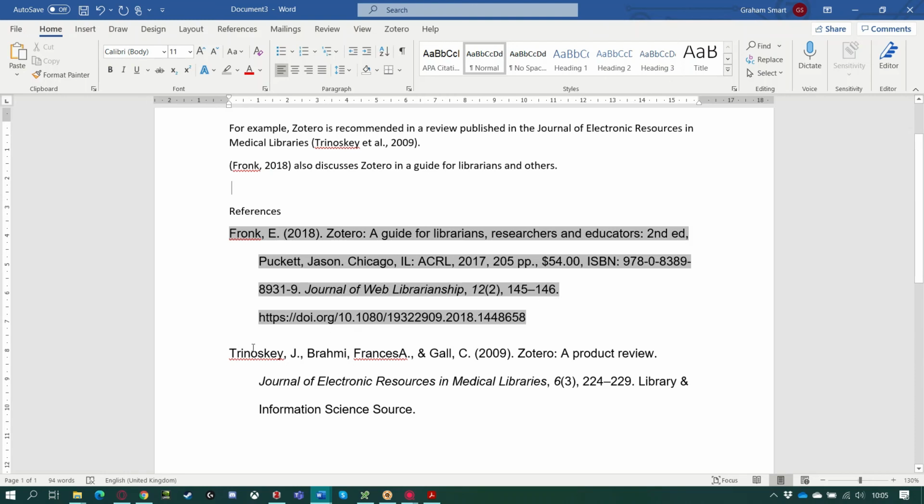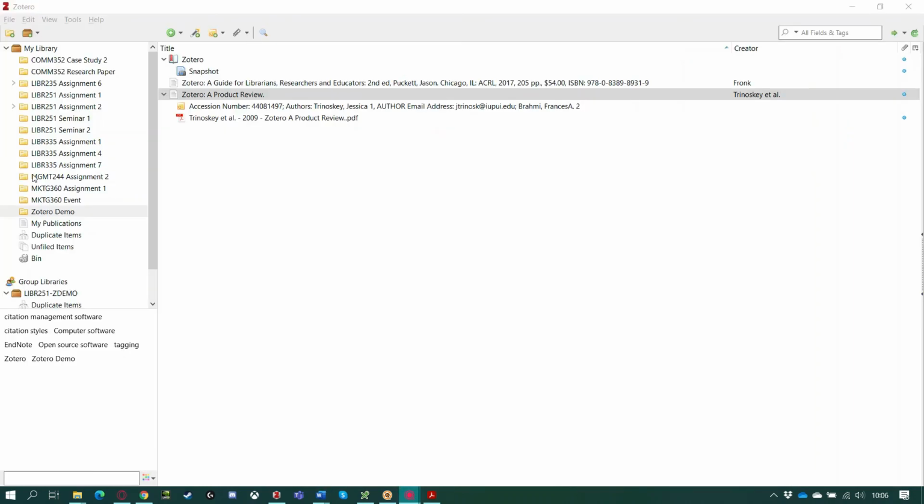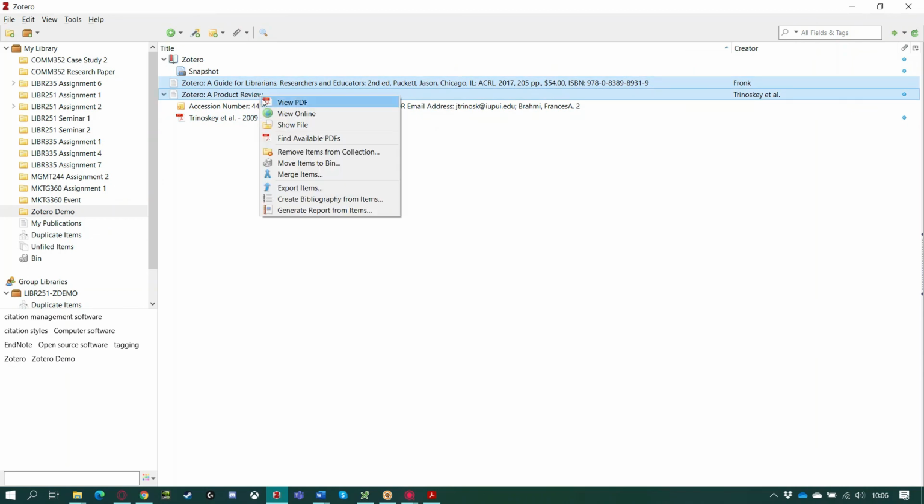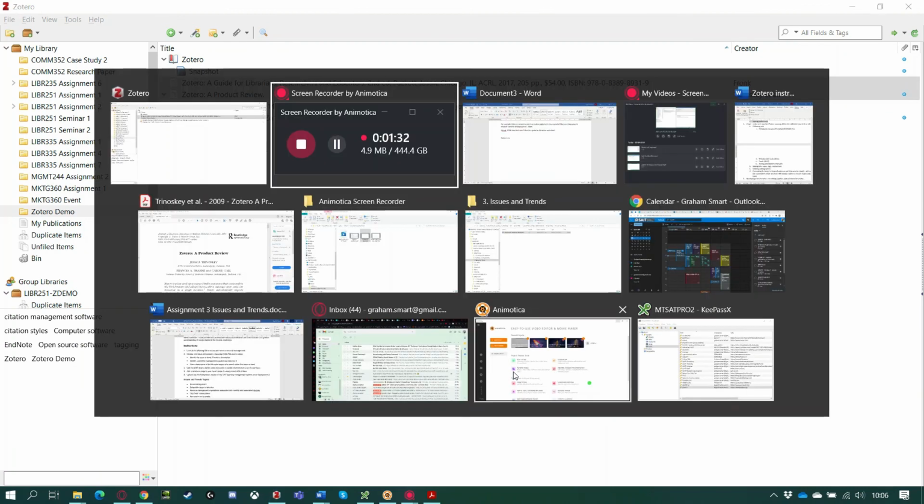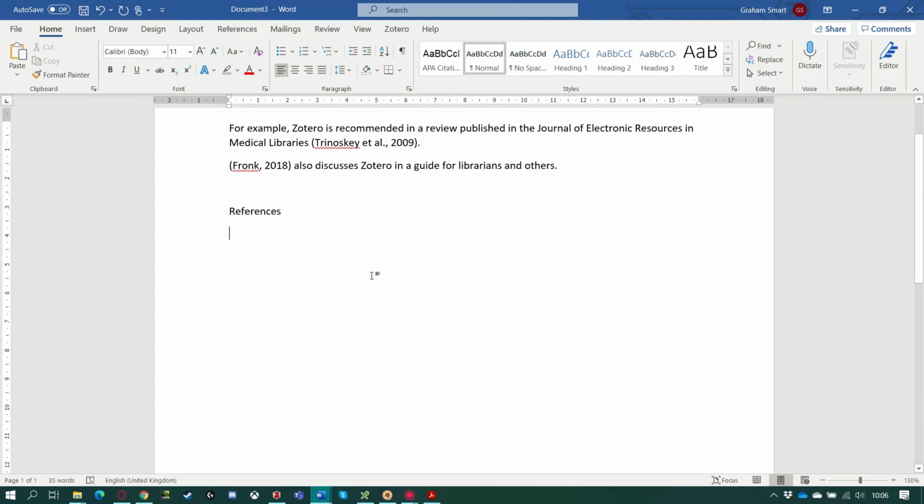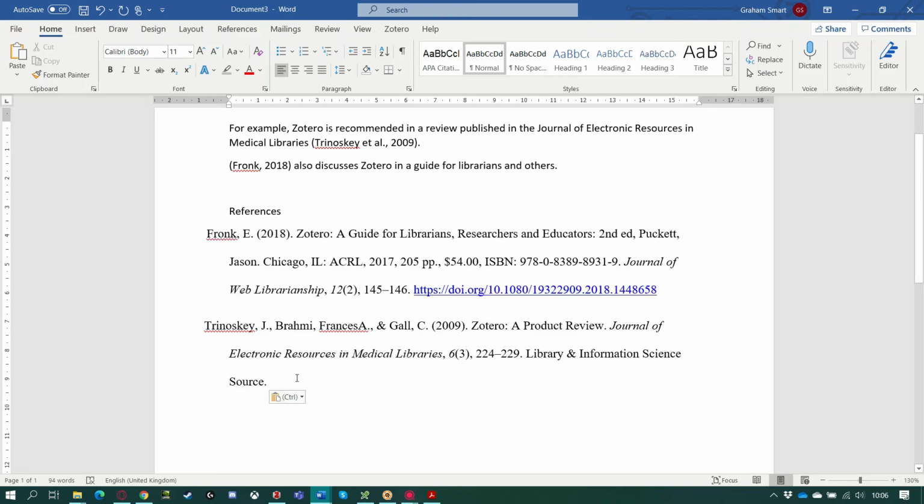You can also generate a bibliography by manually selecting the required items in your Zotero library, right-clicking and selecting Create Bibliography from Items in the context menu. Select your style and save to the clipboard. Then simply paste into your document and format as before.